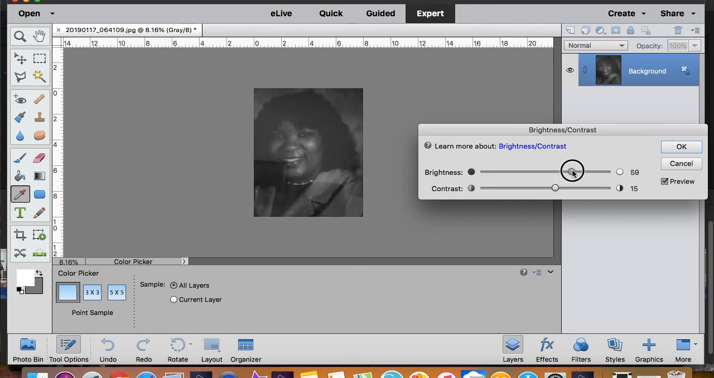And then also brighter. When you increase the brightness, the blacks start to lose some of their contrast. That's why it's helpful to adjust that as well. Once you have your image to the point where you can see it well, then you can say OK. You can also check mark this preview button to see the before and after.